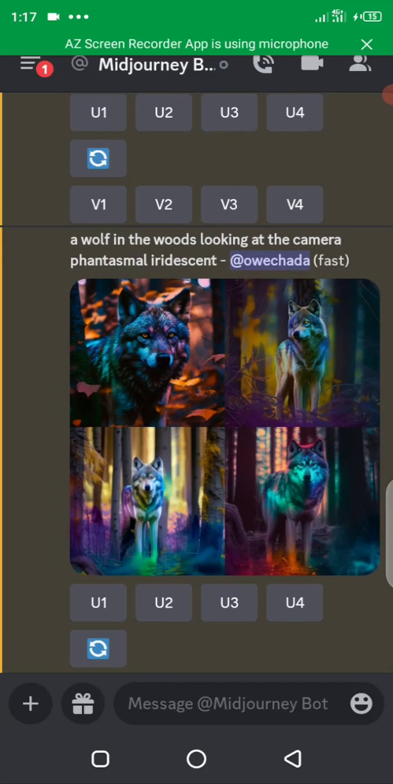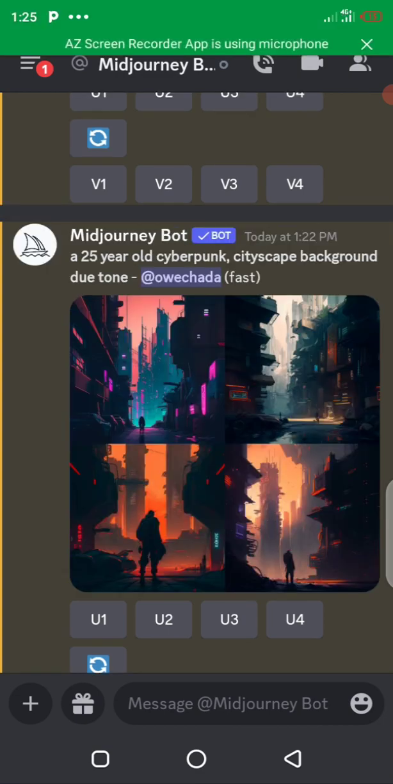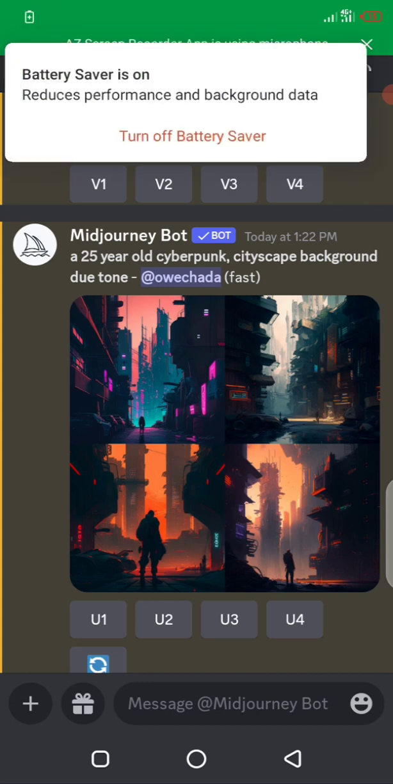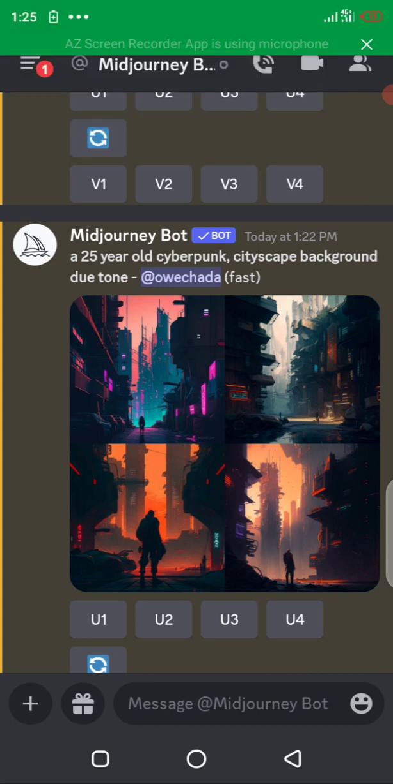Alright, this is what it created for me out of using Phantasmal iridescent. As you can see, the image is more sharper and colorful. You can go ahead to create all kinds of images with this. You can also use other keywords such as the watercolor sketch, diagrammatic drawing. We have the avatar, and then we can blend images too.